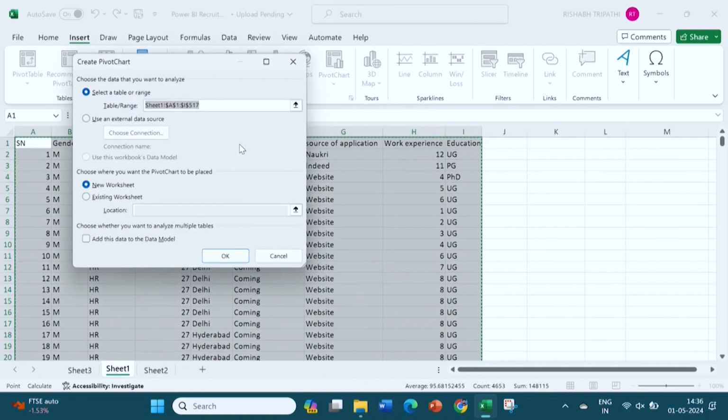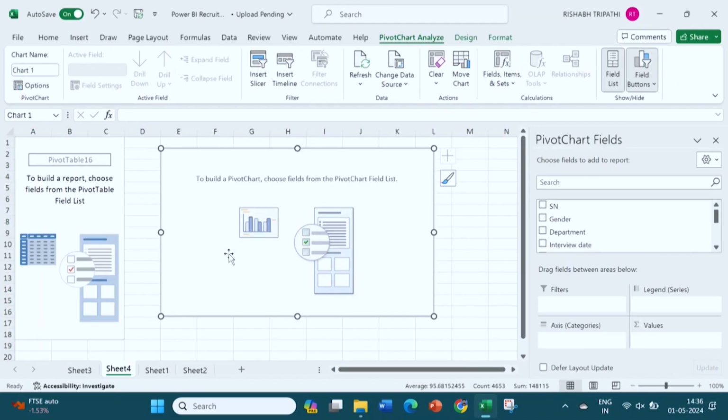The moment you click on this, you will get this dialog box. It is asking whether you want to make this pivot chart in the existing worksheet or open a new worksheet. It is always better to open a new worksheet, so here you can click on this. You will see the new worksheet here, in the same way as you saw with the pivot tables.